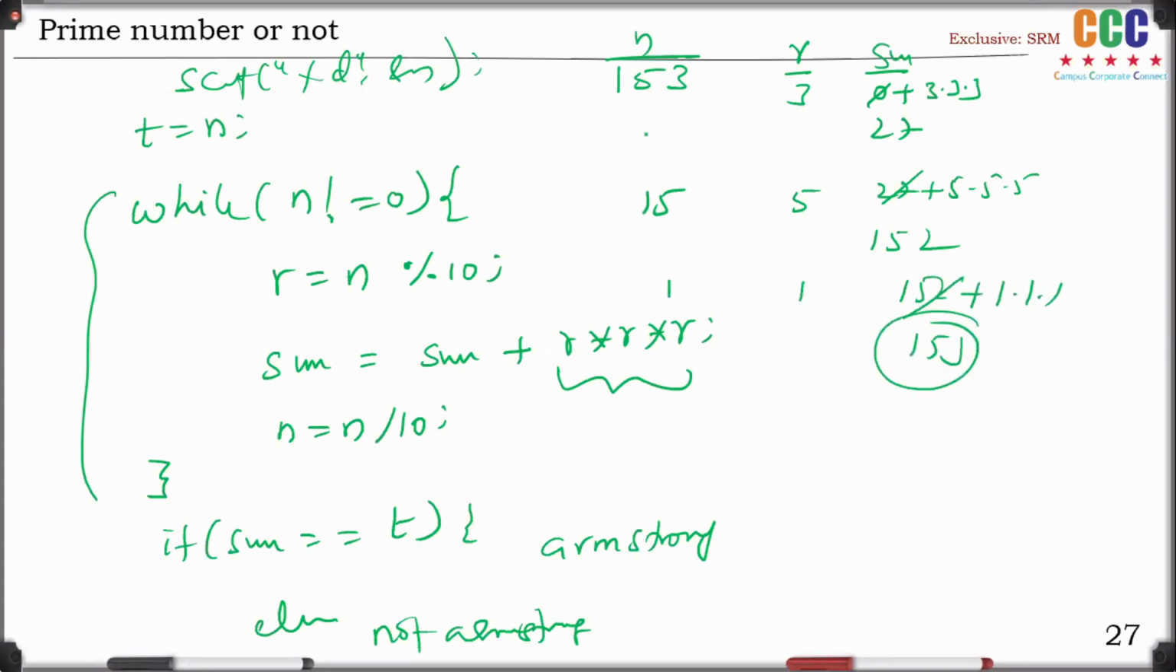Now 153 equals my t. Here my t, I solve. 153 equal to 153. Therefore, 153 is an Armstrong number, right? Of course, n got reduced to 0. But this is not the right logic, friends.